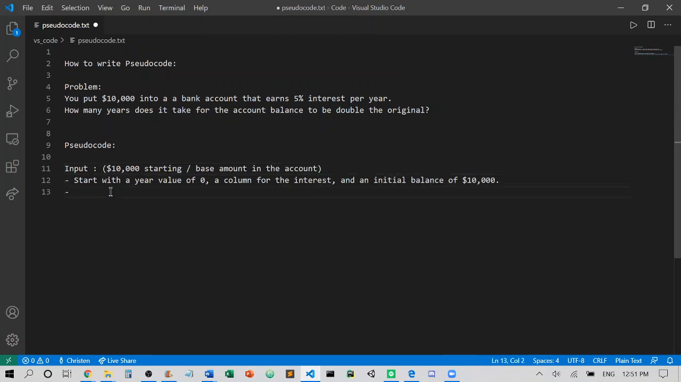And let's see, we're going to then repeat the following steps while the balance is less than double the original amount, which would be $20,000. So let's see here. Step 1 would be to add 1 year to the year value. So that means that we're going to increase the count of the year by 1.